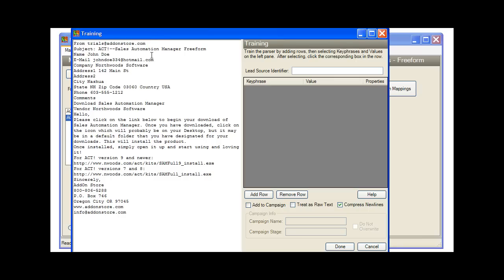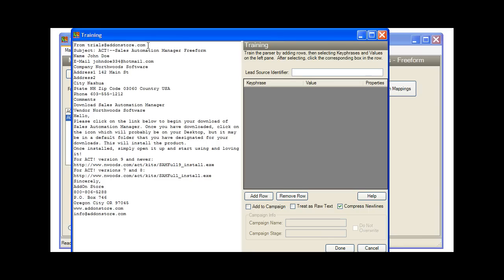The first thing we do as part of training is we have to find something in the email message that identifies who sent the mail so that the pattern can be associated with that lead source. We call that the lead source identifier. So we find that's typically the from email address. So we'll select that and we'll click in lead source identifier box. Any messages now that contain this information will be associated with this pattern, and this pattern and other patterns will be checked to see if it can parse the mail.